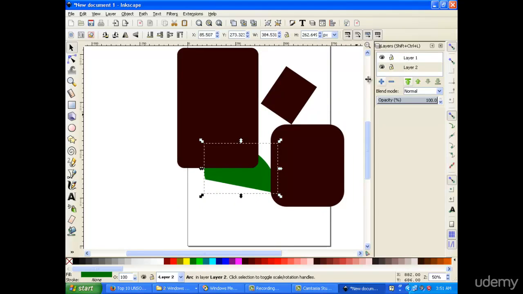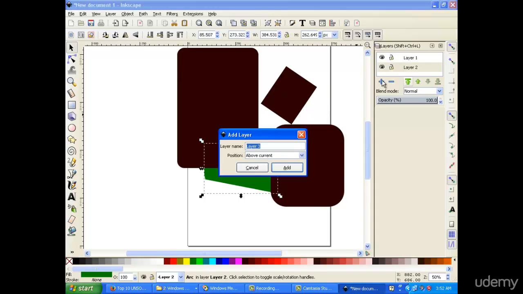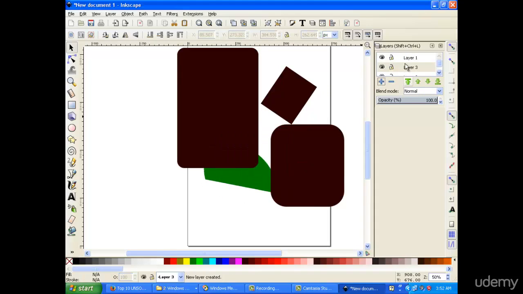Now, if you want a new layer, you just have to press the plus button and then press add. And then, as you can see, there isn't anything that is assigned to layer 3, so there won't be anything appearing or going on top of it.